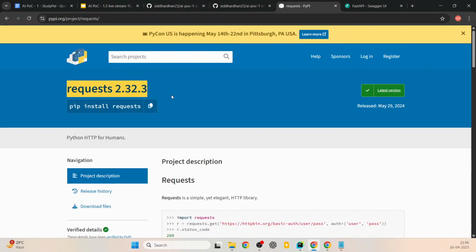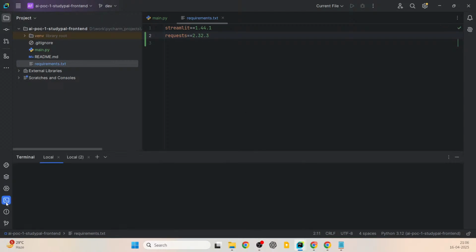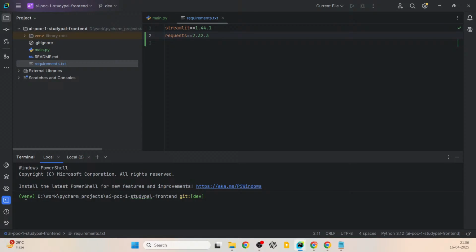This is the library. The version is 2.32.3. So this is the latest version. I'm going to mention requests with double equal to this version, and open your terminal. My virtual environment is activated. You can say this is the same command, pip install -r requirements.txt.